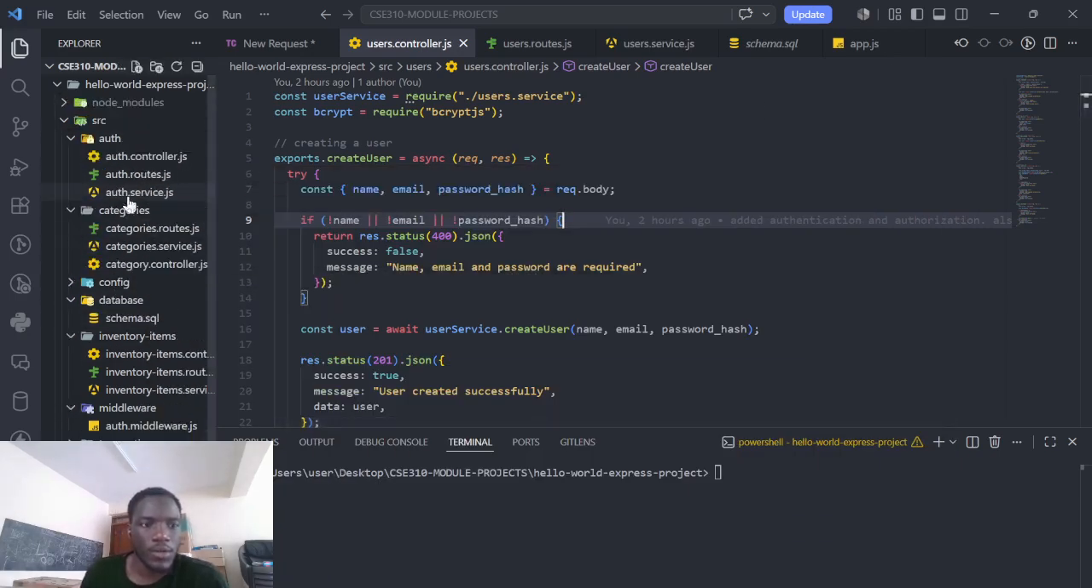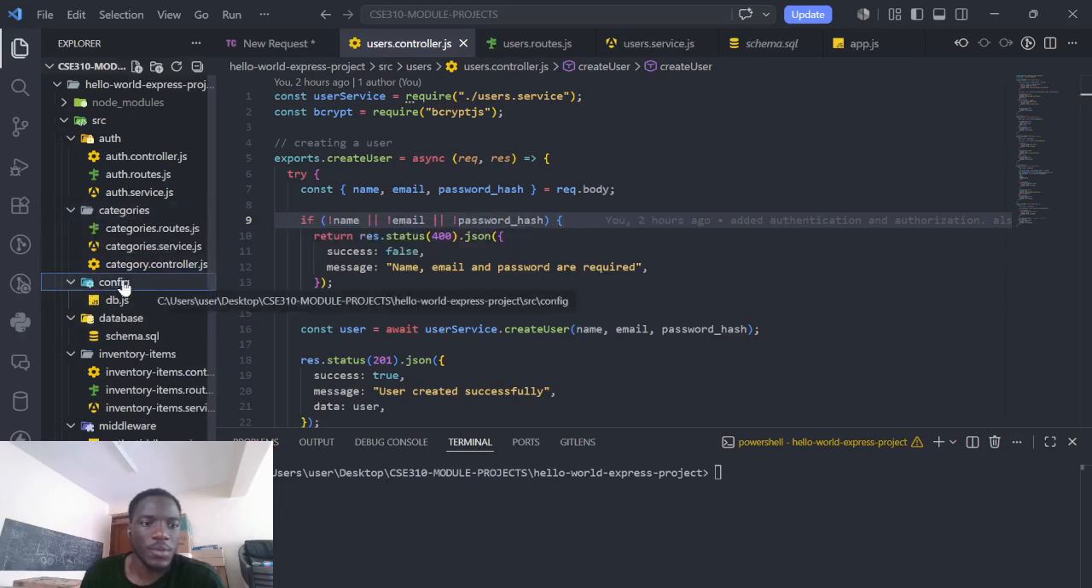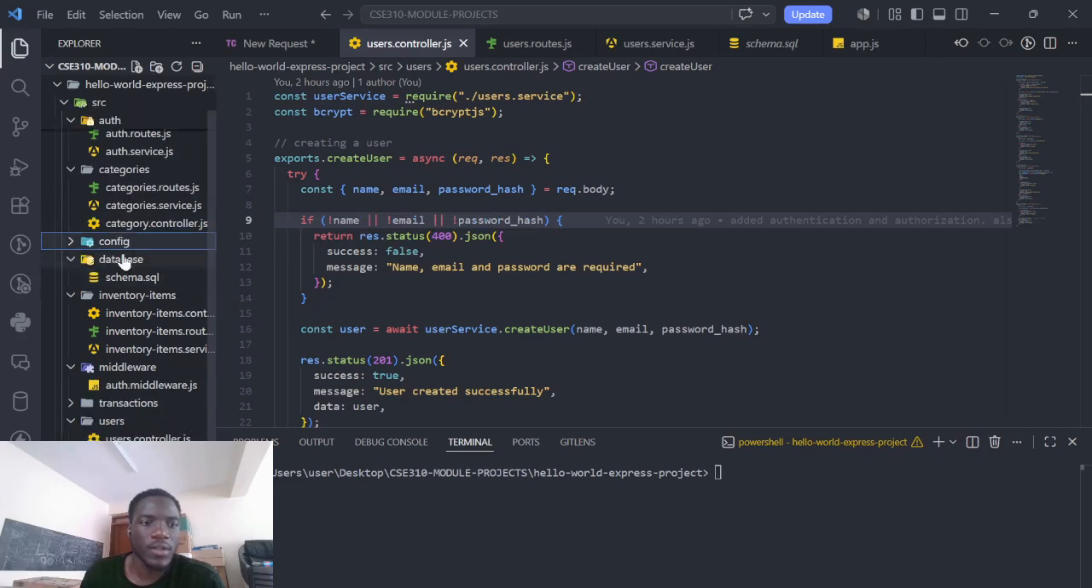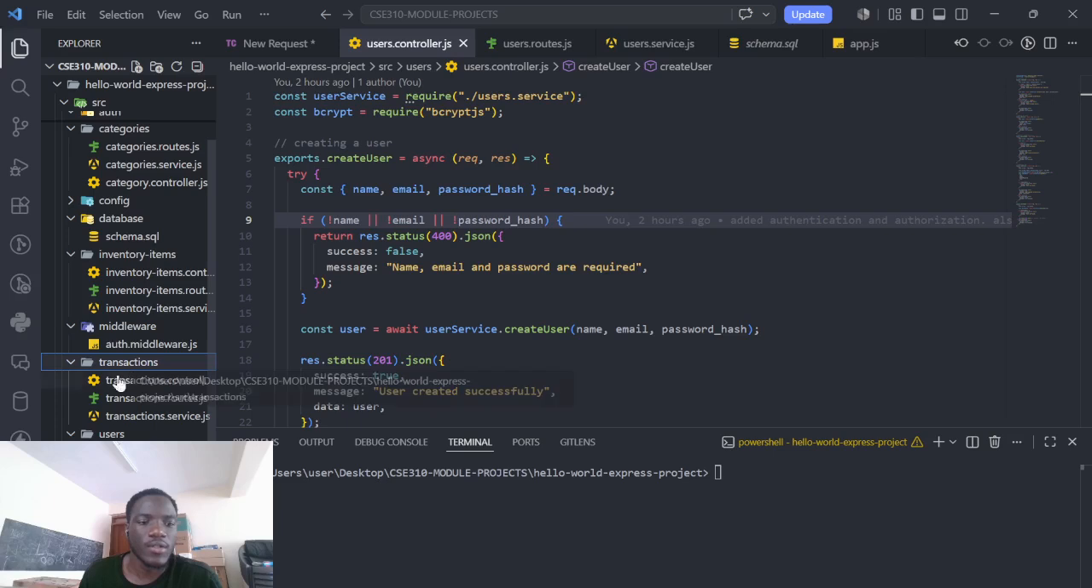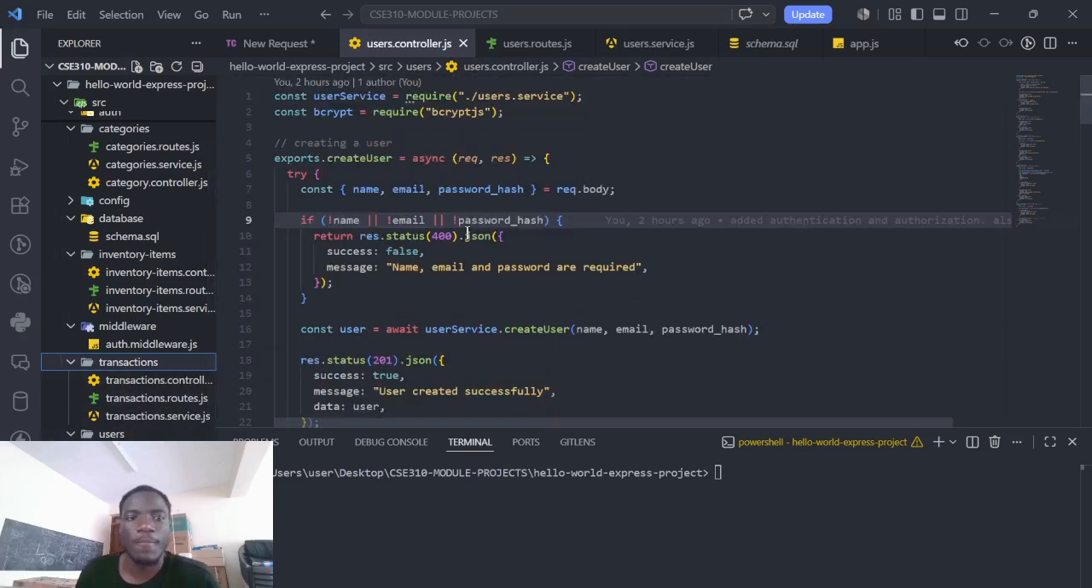So here's my code. This one is for authentication. This one handles categories. Config is where we connect the database. This is the database schema, and as you can see here, we have the inventory items. This one handles inventory items, the middlewares. This one handles transactions, and this one is for users. So I'm going to demonstrate using users.